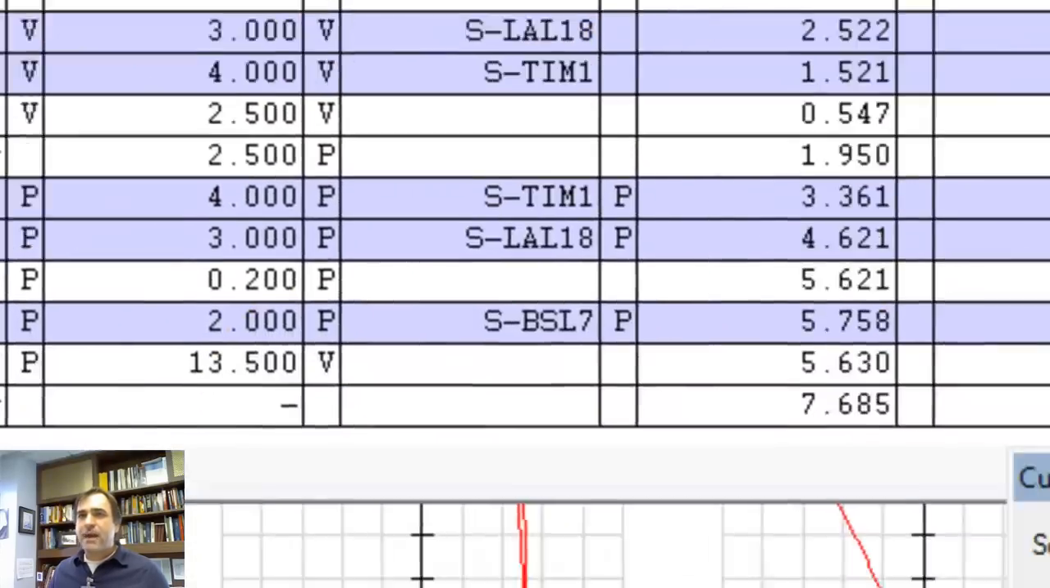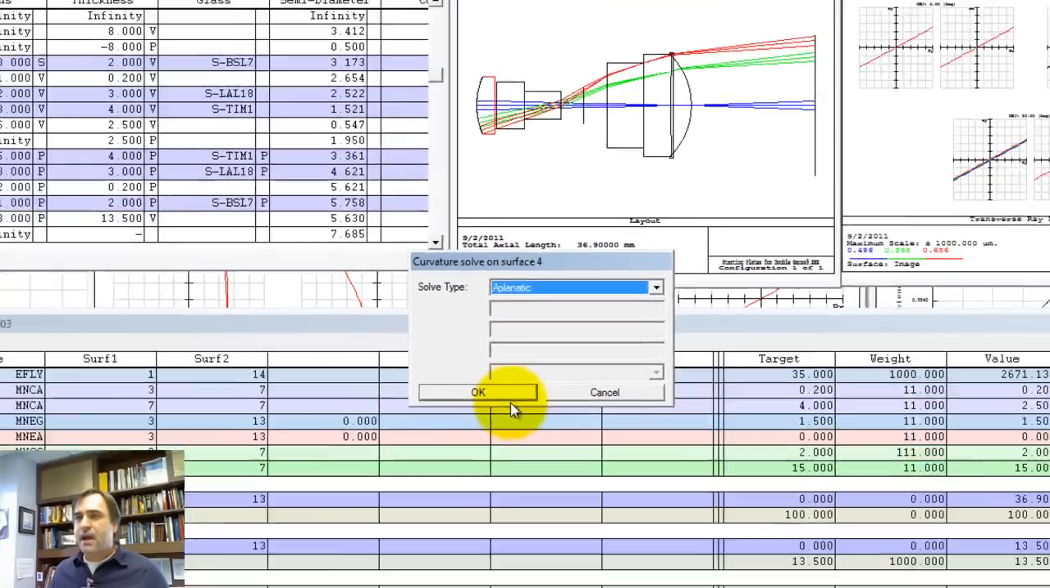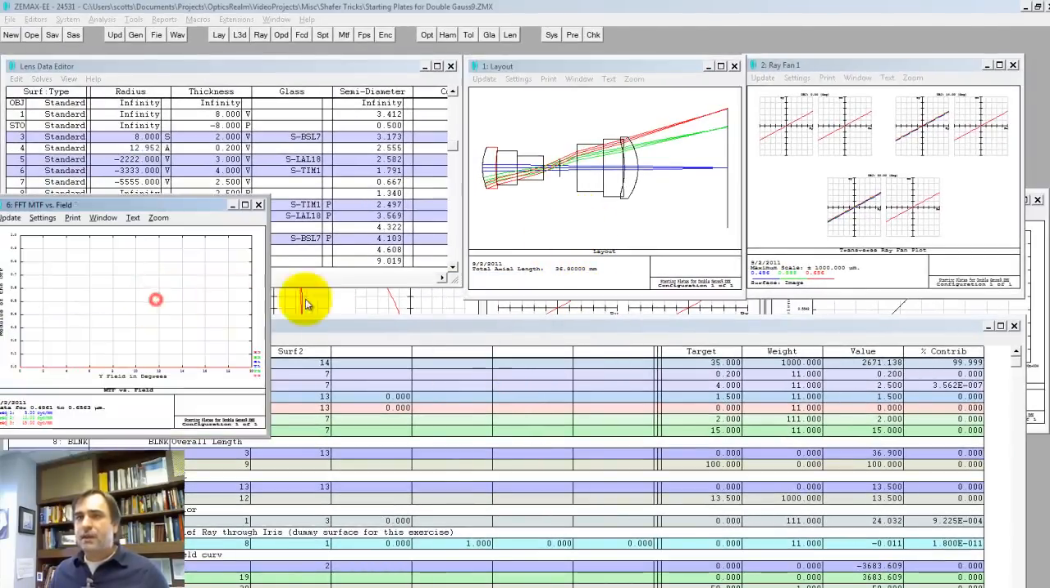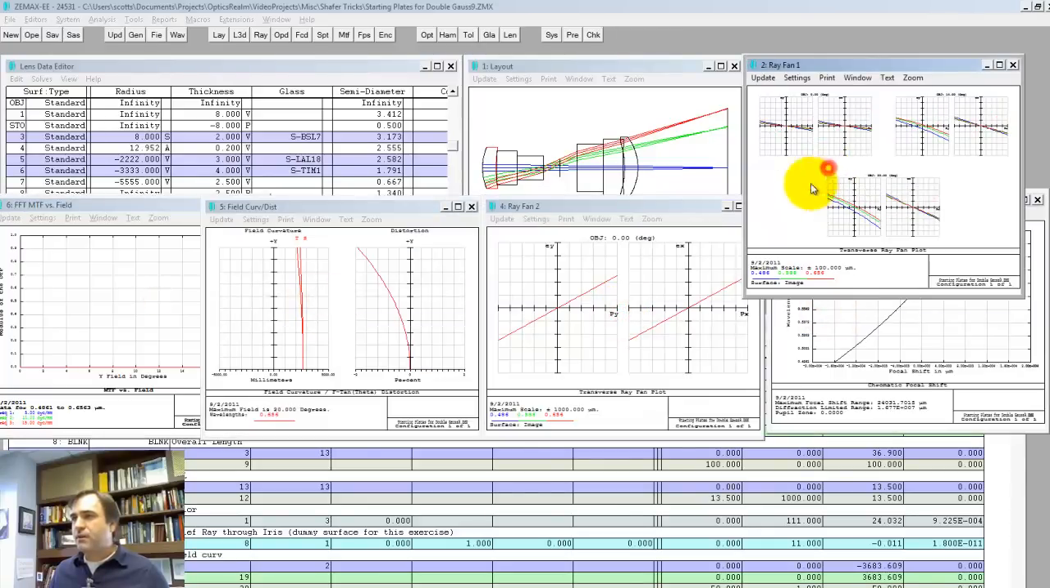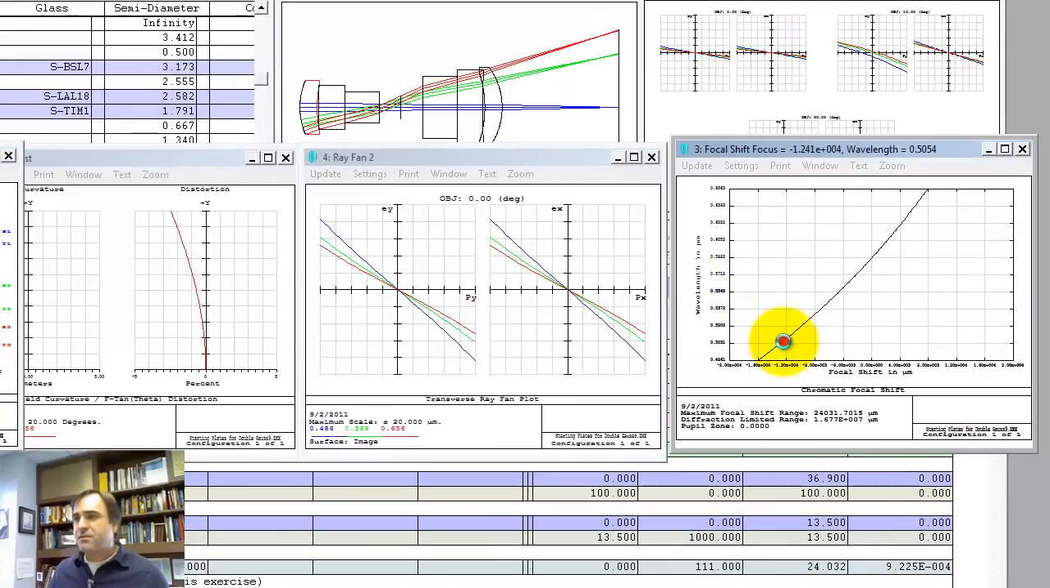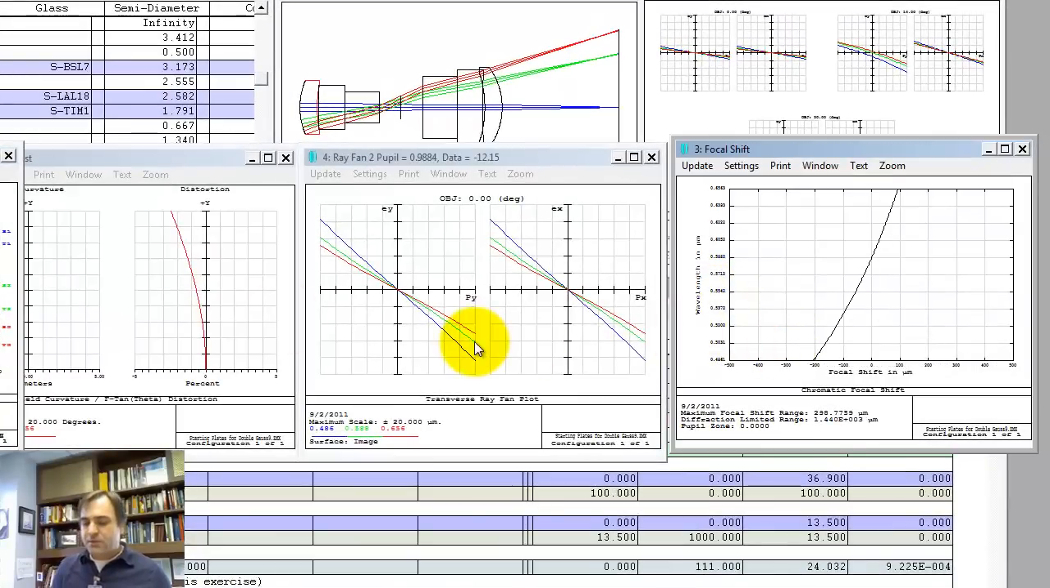And I'm going to make this back surface here aplanatic. You can see aplanatic, and it changes our lens. It gets us a starting point. Let me pull up my performance here. And look at that. Off the bat, I already have some MTF. So it saves a lot of optimization time.